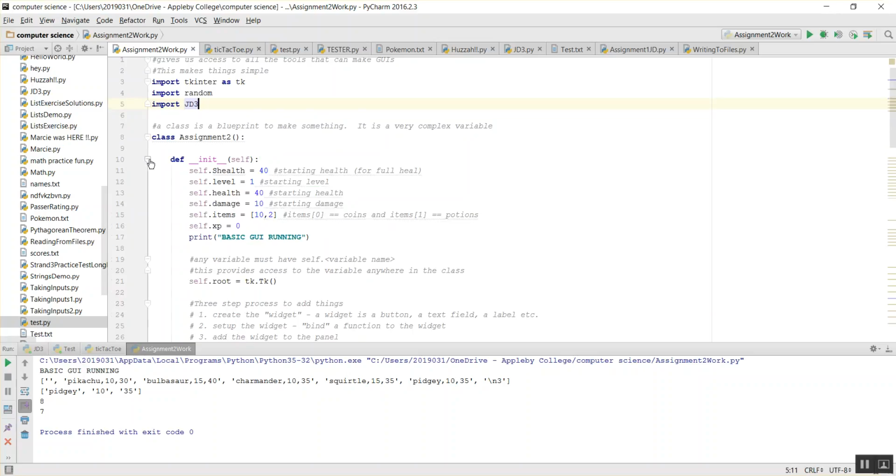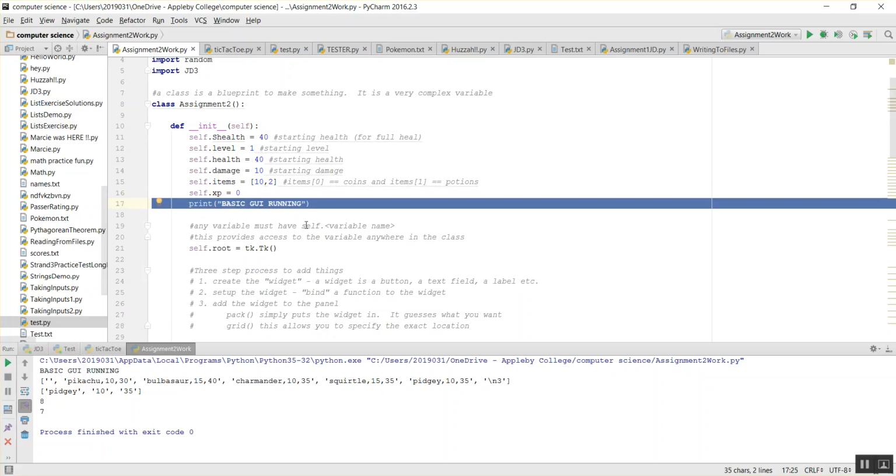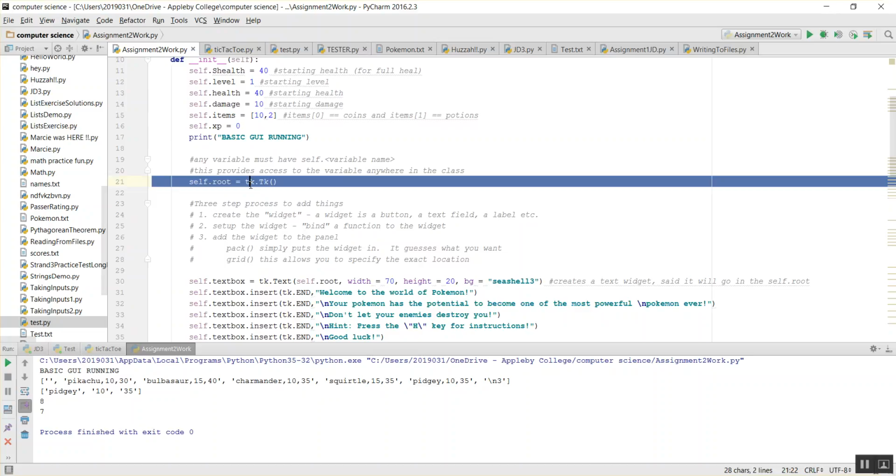So for the first function, we're starting by just initializing everything essentially. Starting with my starting health. This is so when I fully heal myself, I know what to go to. This is my starting level, starting health, damage, and items. This is a list of my coins, and this is how many potions I have, and my XP I started at 0, just a little baby Pokemon. So I print this just to make sure everything's going.